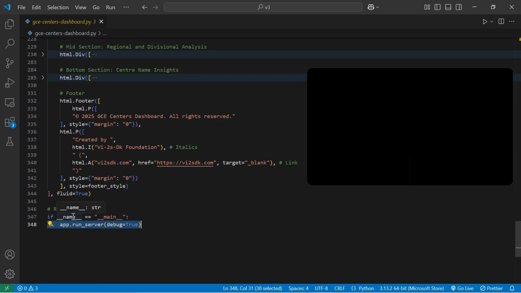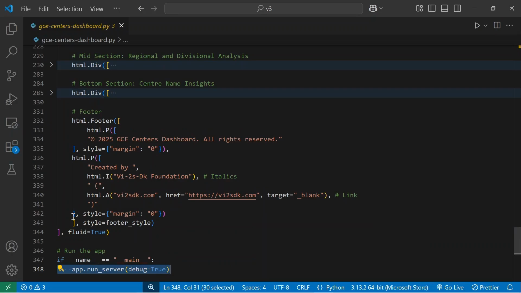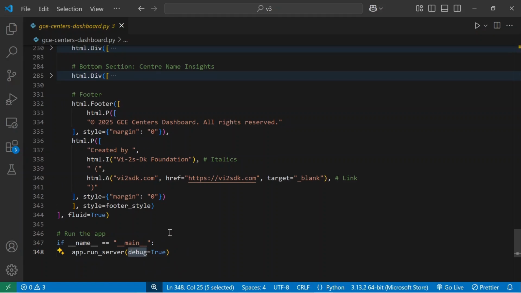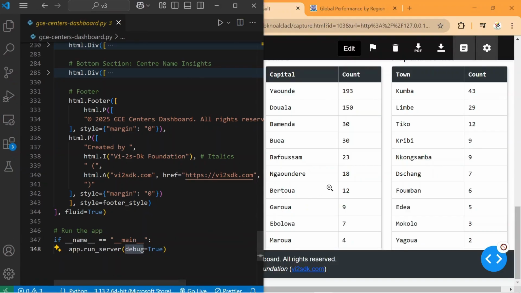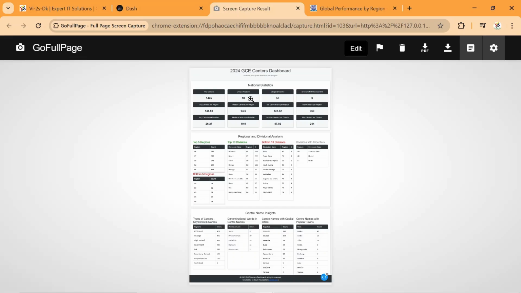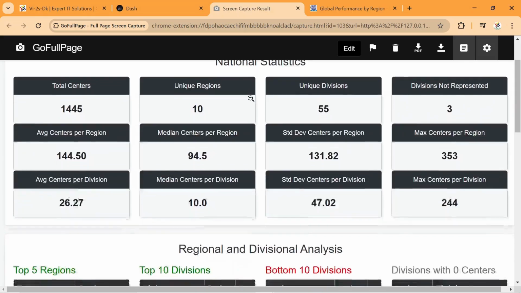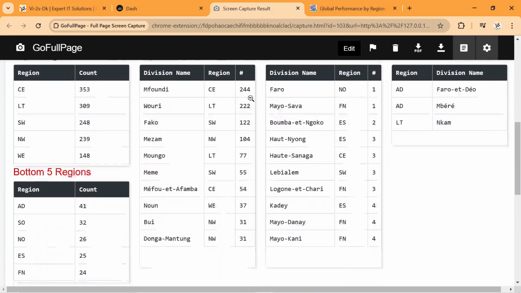Finally, we run the app using the app.run_server method. This starts a local server where you can view and interact with your dashboard. The debug equals True flag is useful for us right now because we're just doing development. Okay, so it's going to automatically reload the application when you make changes to the code.